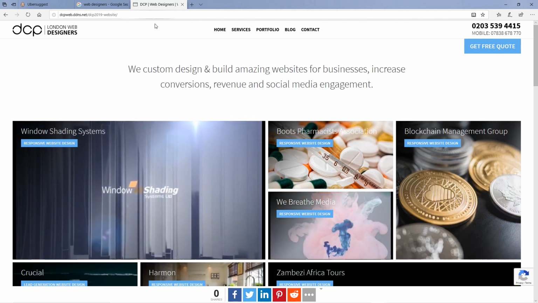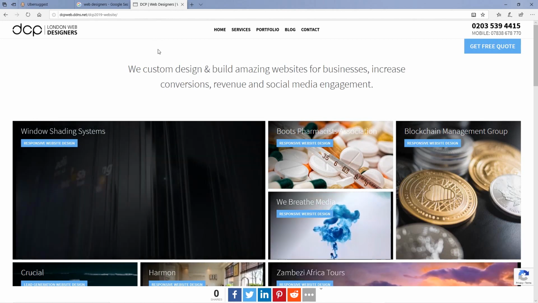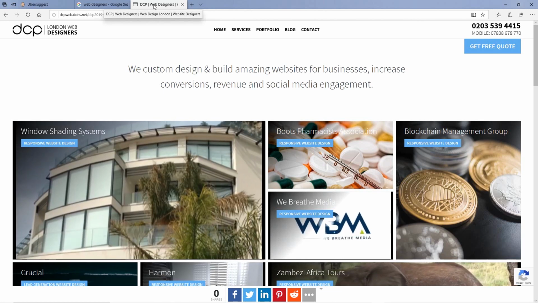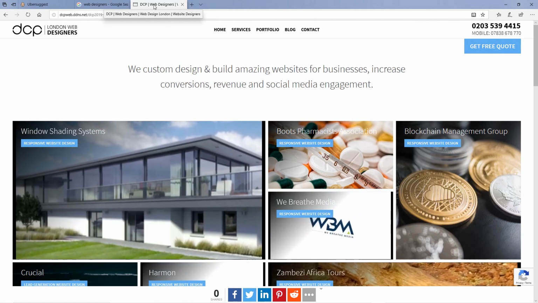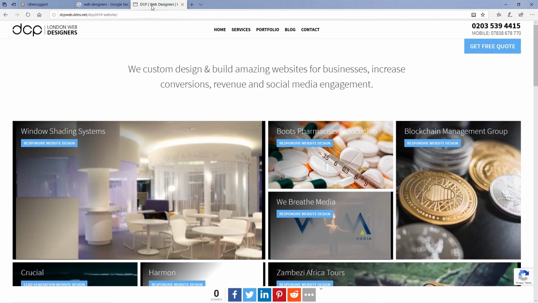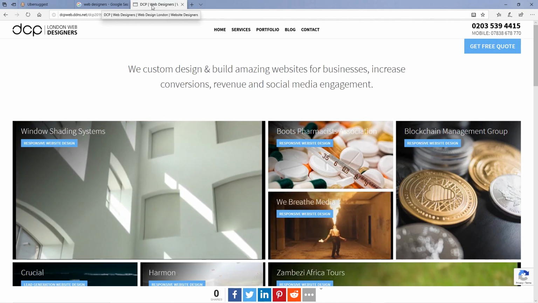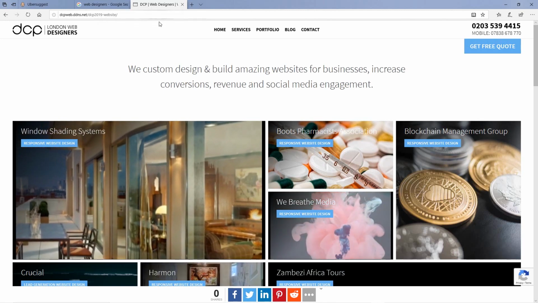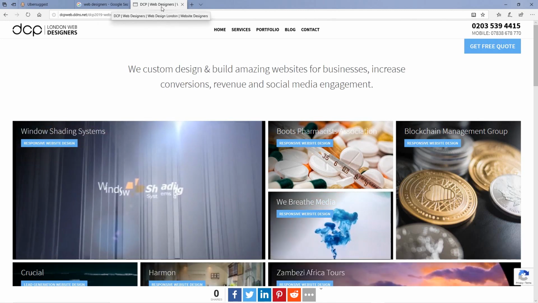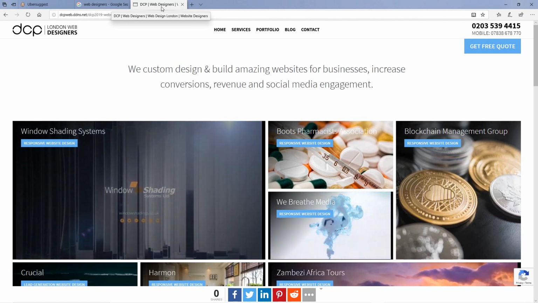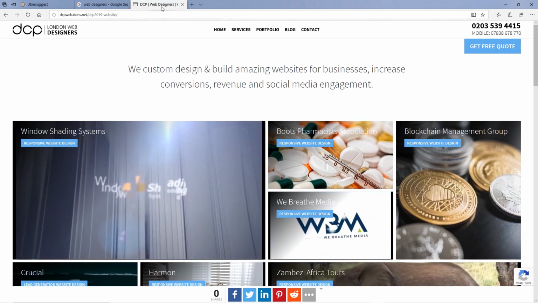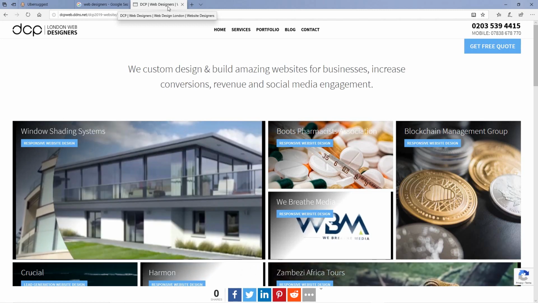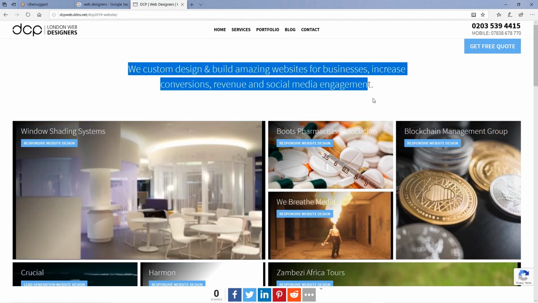So let's just have a quick review of this website that I'm building. Let me just give you a couple of quick tips. At the very top here, if I roll my mouse over this little tab, you can see DCP, my company name. I always think it's important to put your brand first. Some people don't do that, but I think it's important. Then I've got web designers, website design London, and then website designers. So I've got 3 different keywords there, and I've got my branding at the beginning.